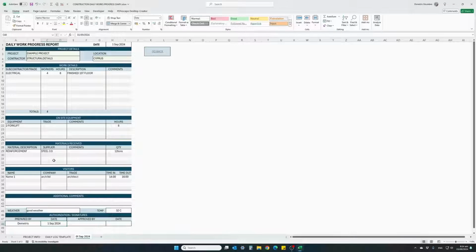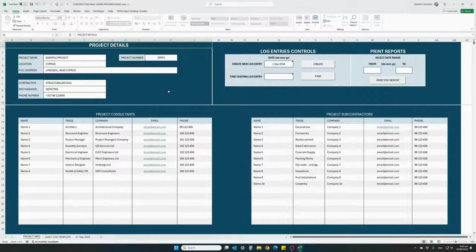Once we finish inputting all the information for this day, we can go back to the project info tab, either by clicking on the project info sheet here at the bottom, or clicking on this useful button, go back. This will bring us back to the original page. Now we want to add more days. Let's say 2nd of September 24. Click on the create button.